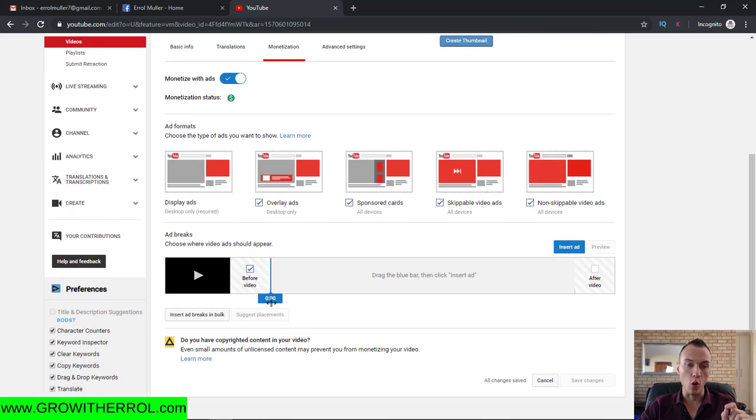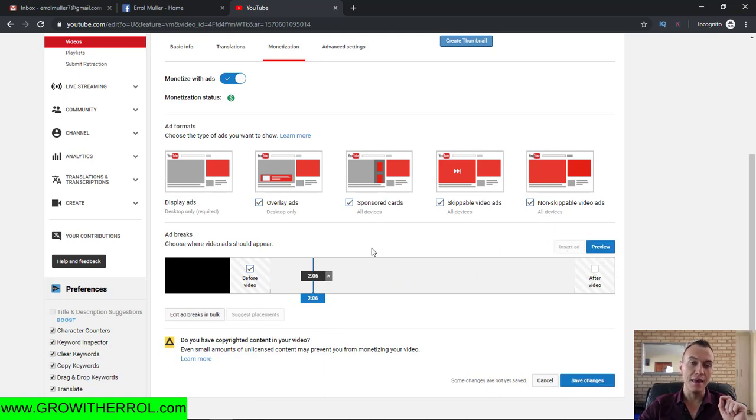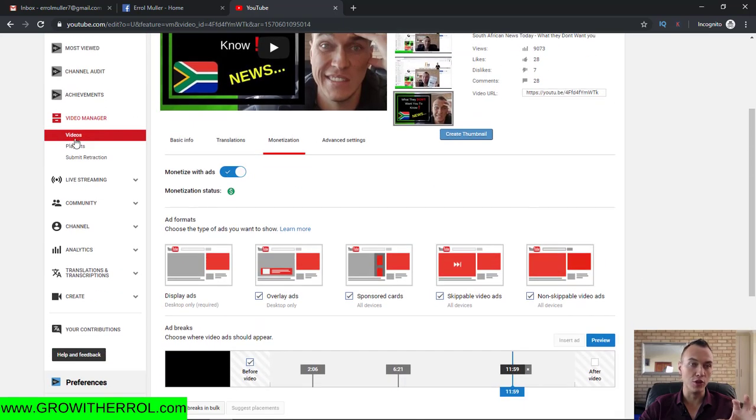If you do want to add more ads within your video, let's say I want to add another ad at 2 minutes, then I literally drag this bar here at the bottom, then I say insert ad. Then I want to drag the blue one again, not the black one. The blue one, let's say up until just above 6 minutes. I want to insert an ad, and then I want to drag it all the way to, let's say, roughly 12 minutes. And I say insert ad, then I've got 3 ads, as well as one before the video, and I say save changes. It's going to save the changes and apply to my YouTube videos.